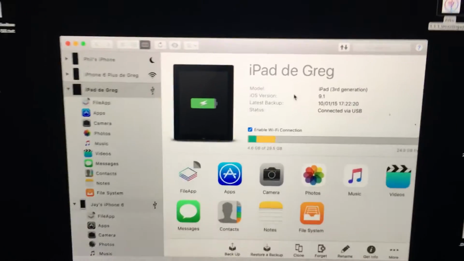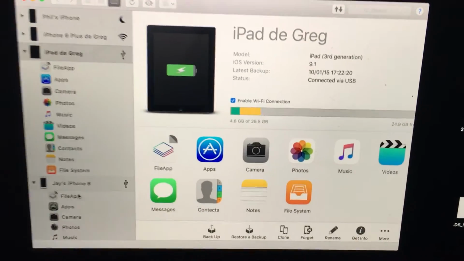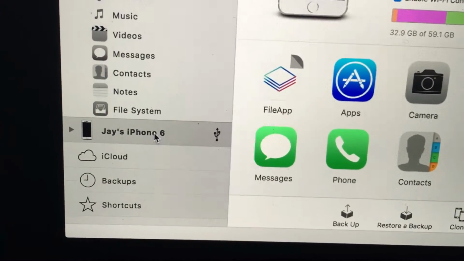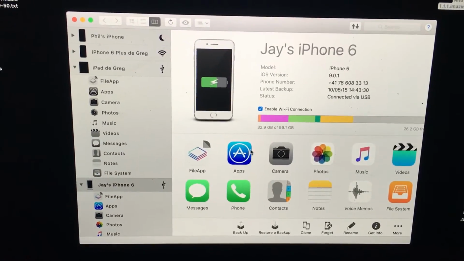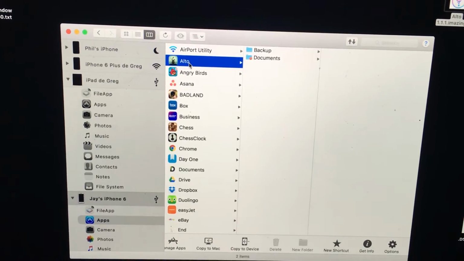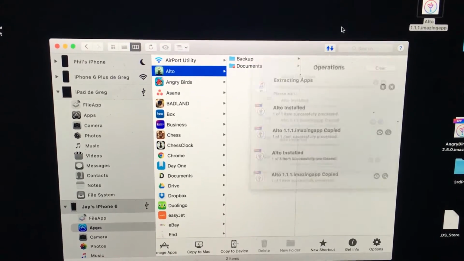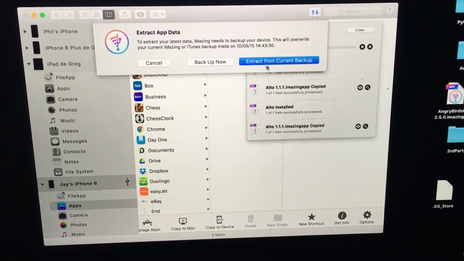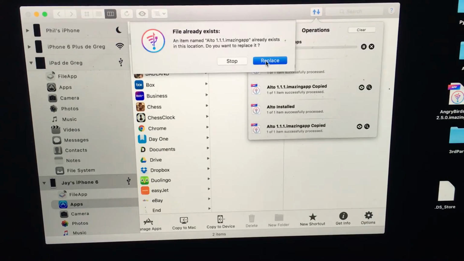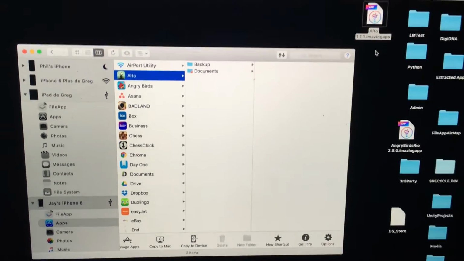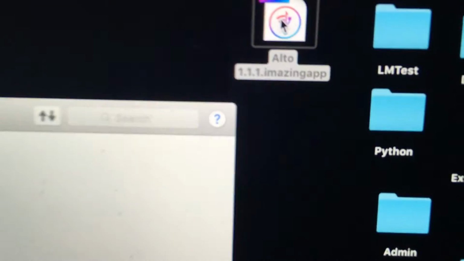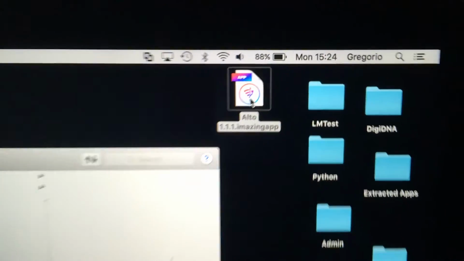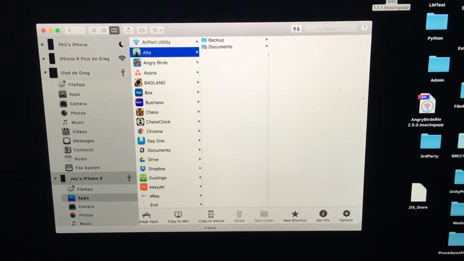So here I can see Jay's iPhone, which is connected here by USB. It's in the sidebar. And I can just select apps and grab Alto and put it to my desktop. Okay, I have a warning about app extraction. I select extract from current backup, replace the current version. Okay, now we've got a .imazing app file that contains the states of Alto's Adventure on Jerome's iPhone.